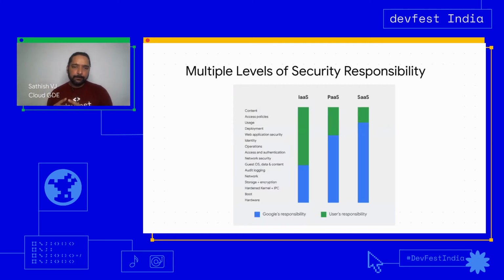This indicates that when you're working with Google Cloud and setting up these virtual machines, you have multiple levels of security, some of which you have the responsibility of managing. If you work with software as a service, say for example something like Gmail, you obviously need to take care of your own access policies and content. You should not be putting a weak password in there. And all the other things are managed by Google for you.